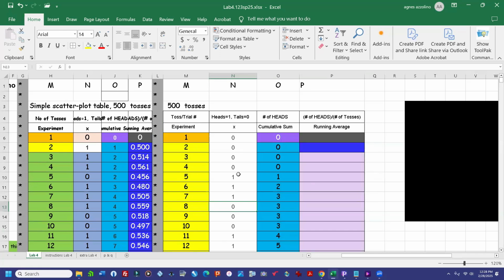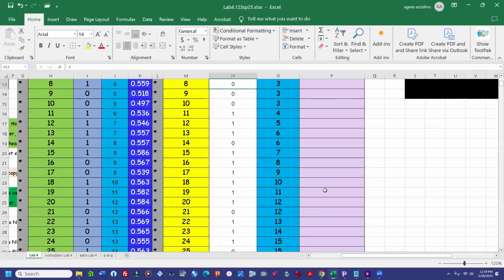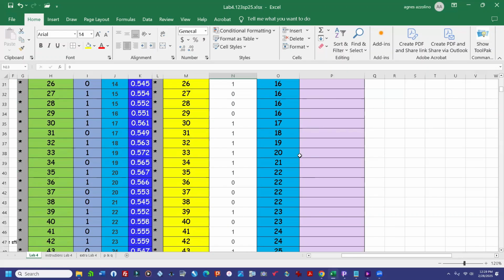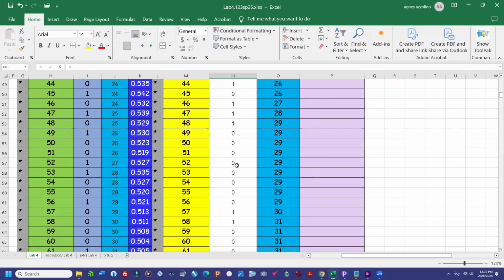Let's just see if it made sense. The first 1, 2, 3, 4 tosses were all tails. Then I got a head. There's my head. Then I got another head, so altogether I have 2 heads, and another head, so I have 3. And then I got a tail, so my count is still 3. And the count keeps going up. But every time I get a tail, the count remains the same. Every time I get a head, it adds 1.